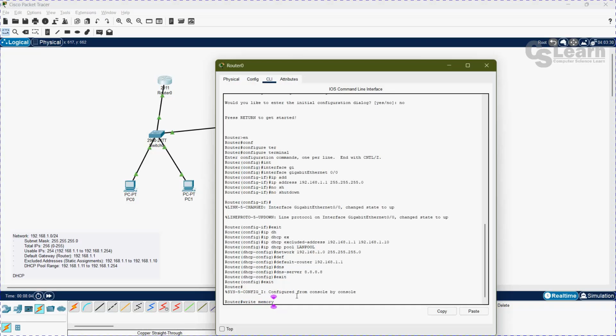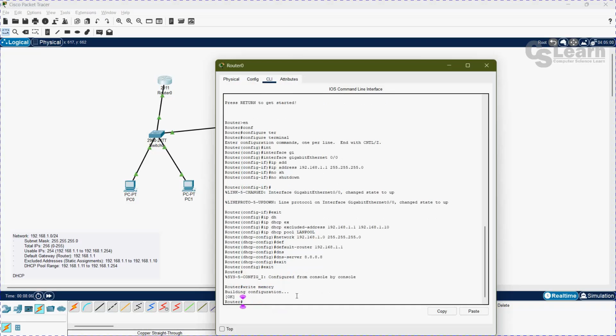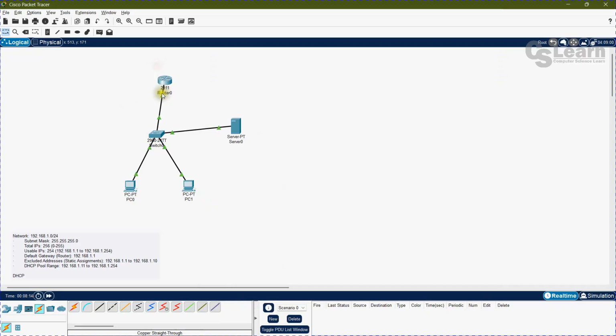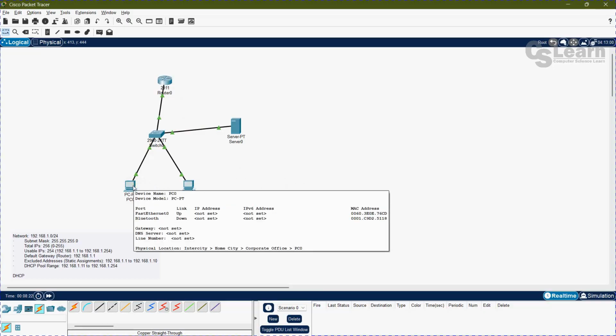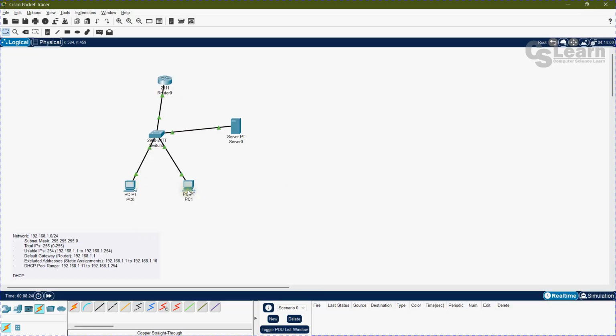This command, write memory, is to save all of this into your router memory. That's it. So we configured everything successfully. Right now you see there is no IP address assigned here. So we need only one setting to change in PC0.